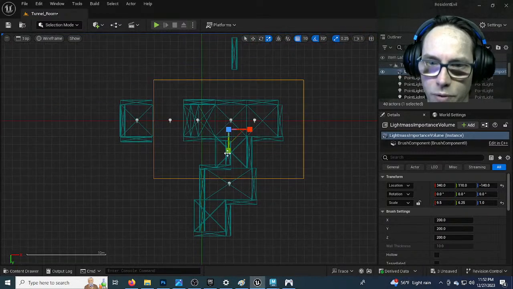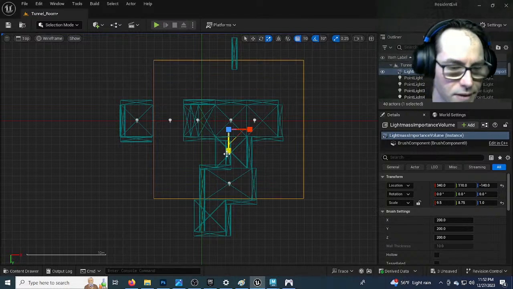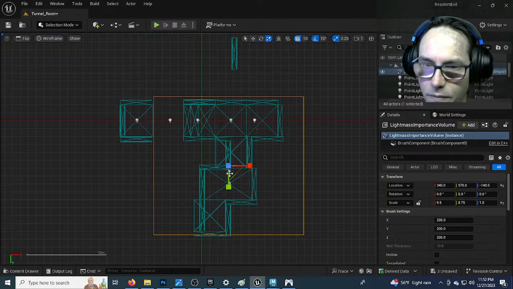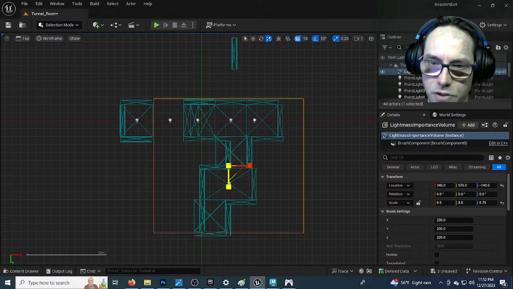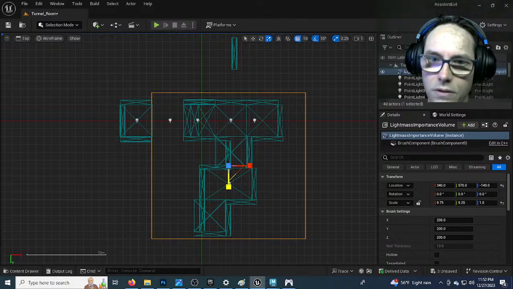If you have an open world game, you're going to want multiple importance volumes. Or you can set it to do infinite. And since it's done by chunking, it'll try to figure it out, but you'll still have to go through and tune it.